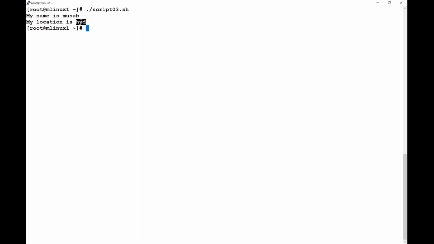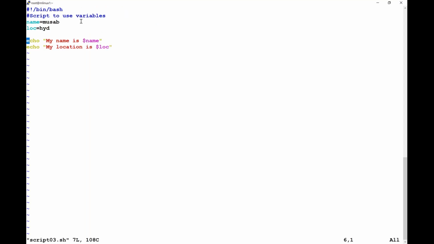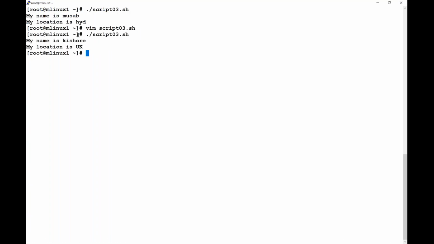Maybe next time I would like to go with another name. So I'll simply go to this particular thing. Suppose I'll say that the name is Kishore and location is UK, for example. Now, if I rerun my script, you see automatically it is calling that variable and getting the data printed. Last time I kept Musab and Hyderabad. This time I changed it to Kishore and UK. This is a very simple basic script.